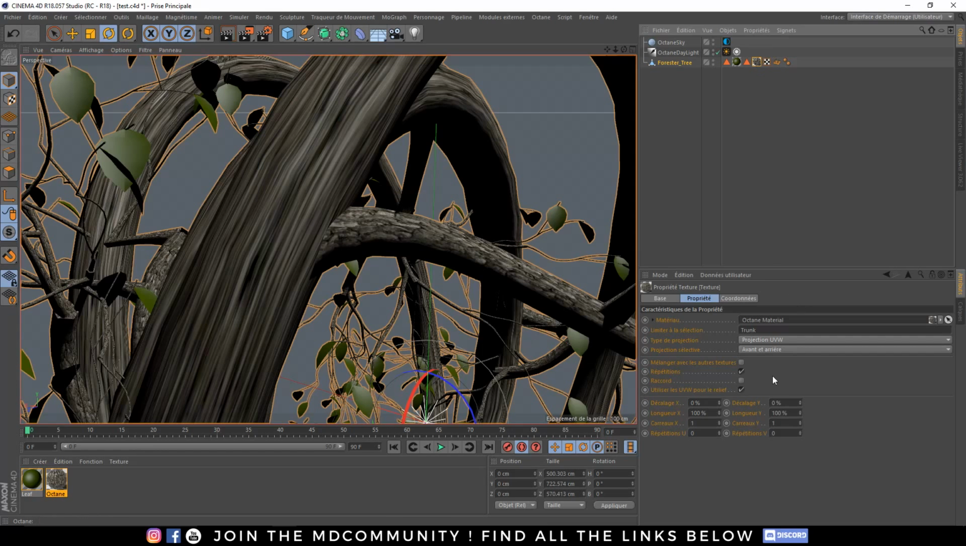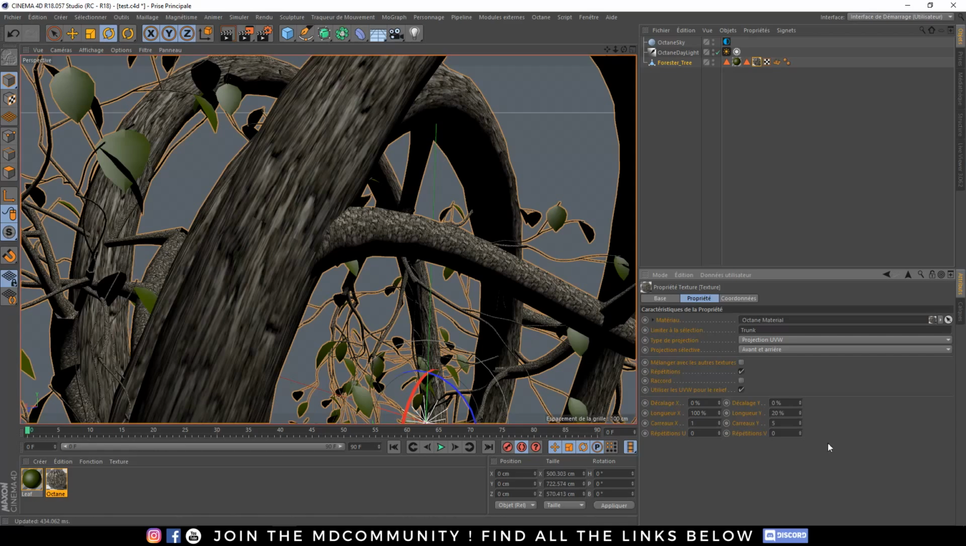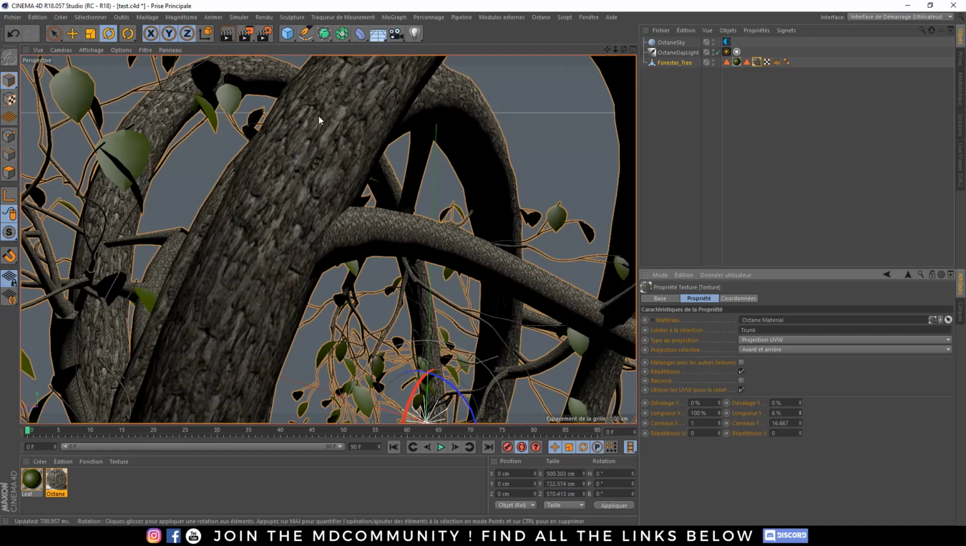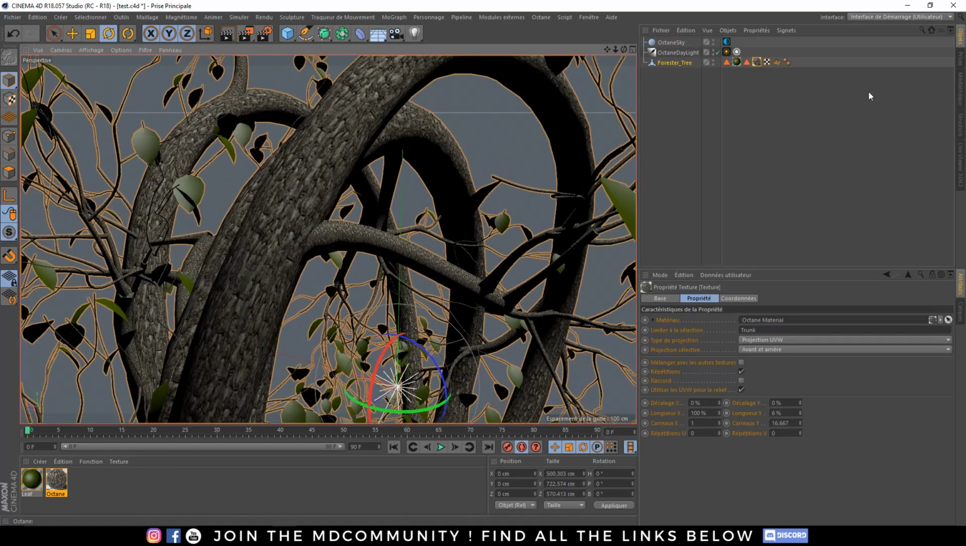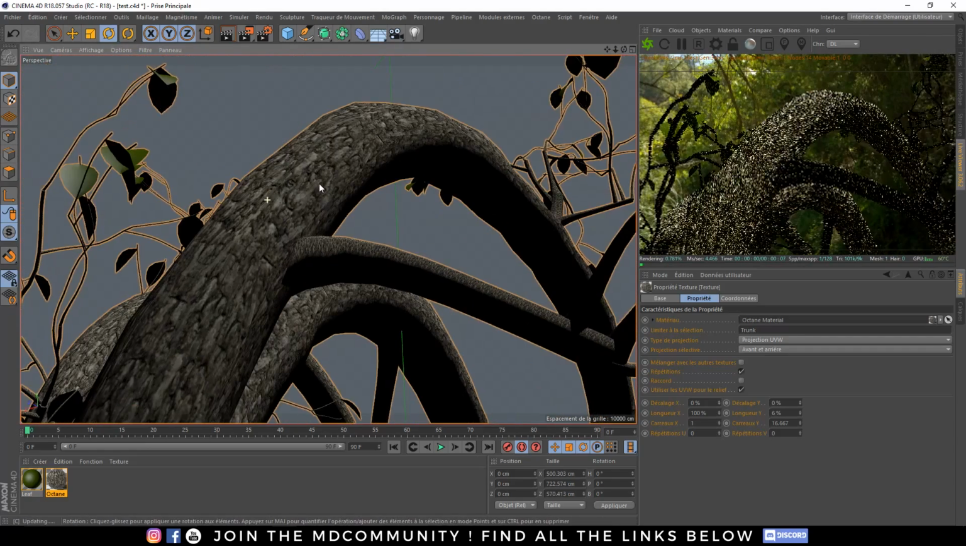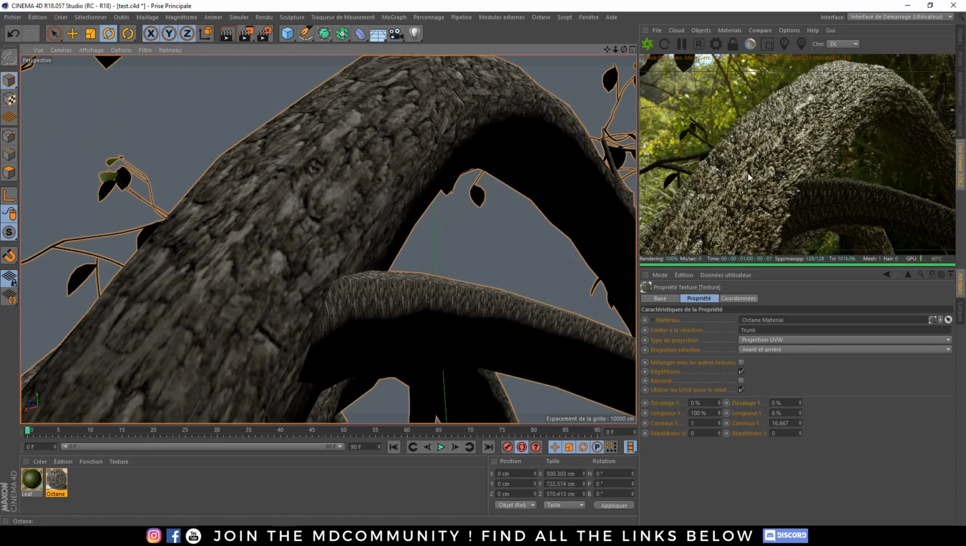So I select my material and I have to decrease the value on Y. Okay, decrease, decrease, decrease, and now I think it's a nice scaling. Okay, and if I go in my live viewer, I have a better result. Okay, so here the problem is we have only spikes and not nice displacement.